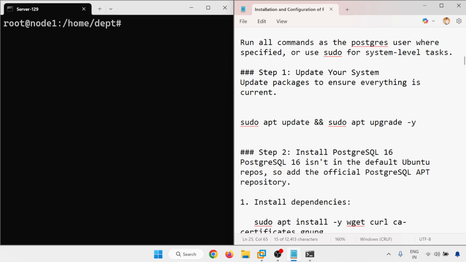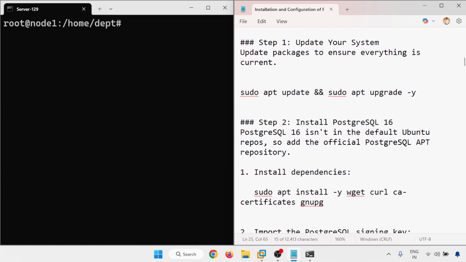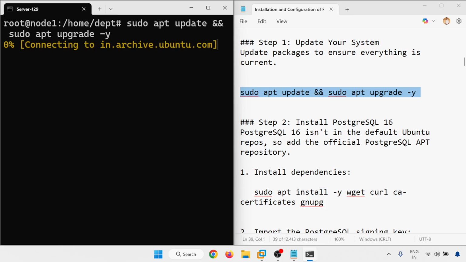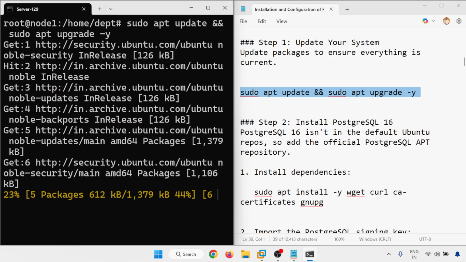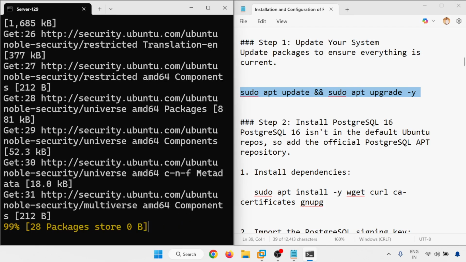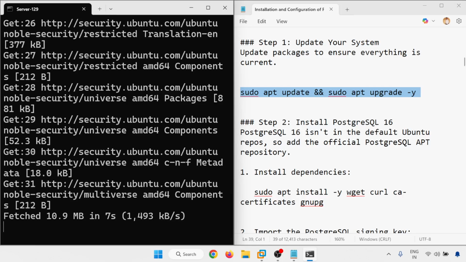First step is to update the system. We'll update the system packages, ensure that everything is correct. So this is the command: sudo apt update and sudo apt upgrade -y. For upgrade we need the permission. So system packages will just update and upgrade.